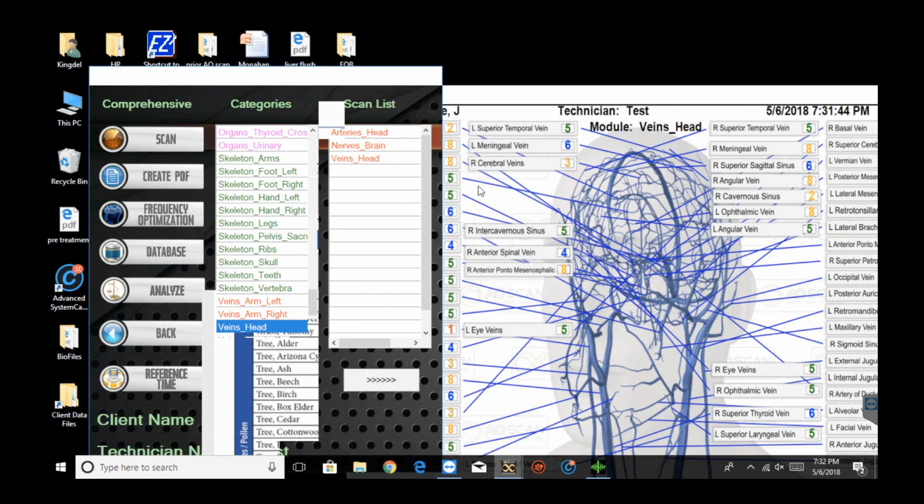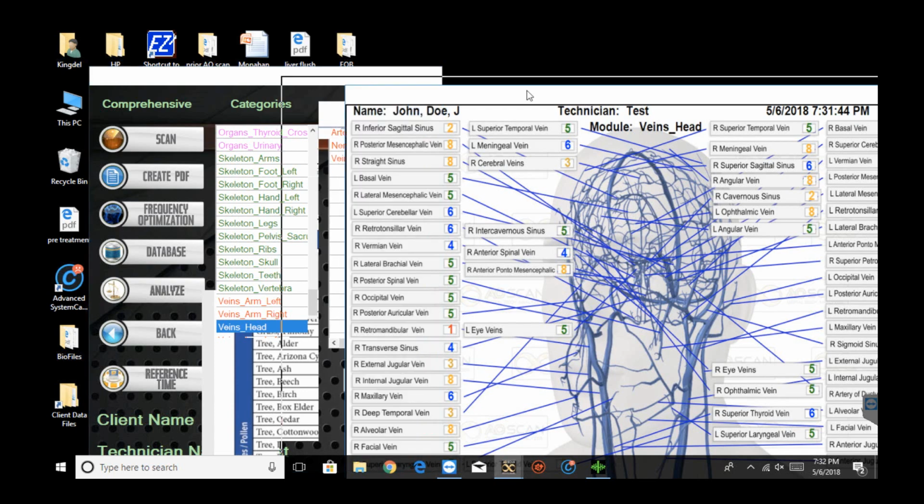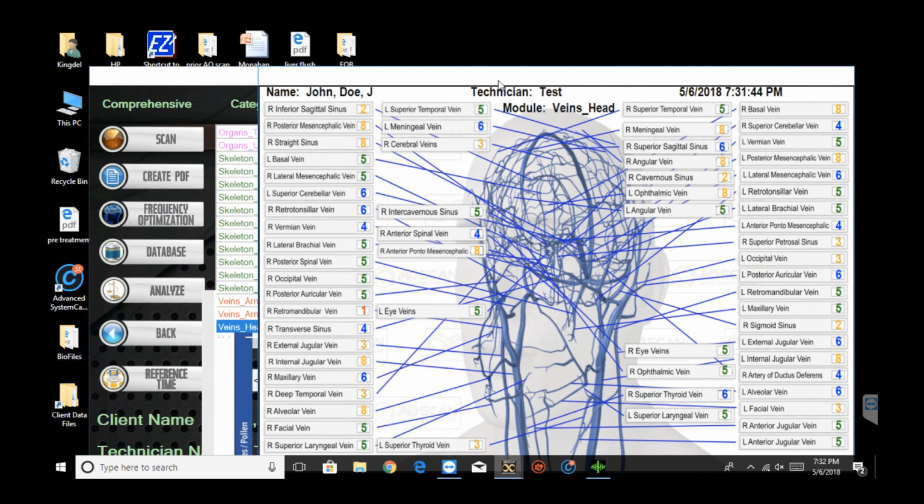Now that the scan has been performed, you can see that the list on the right is now in red. These are challenged areas, so some areas that may have some ones or twos, and the way that you look at this is the same key as what you saw in the vitals report. 1 being chronic, 9 being acute, 5 being balanced or homeostasis.